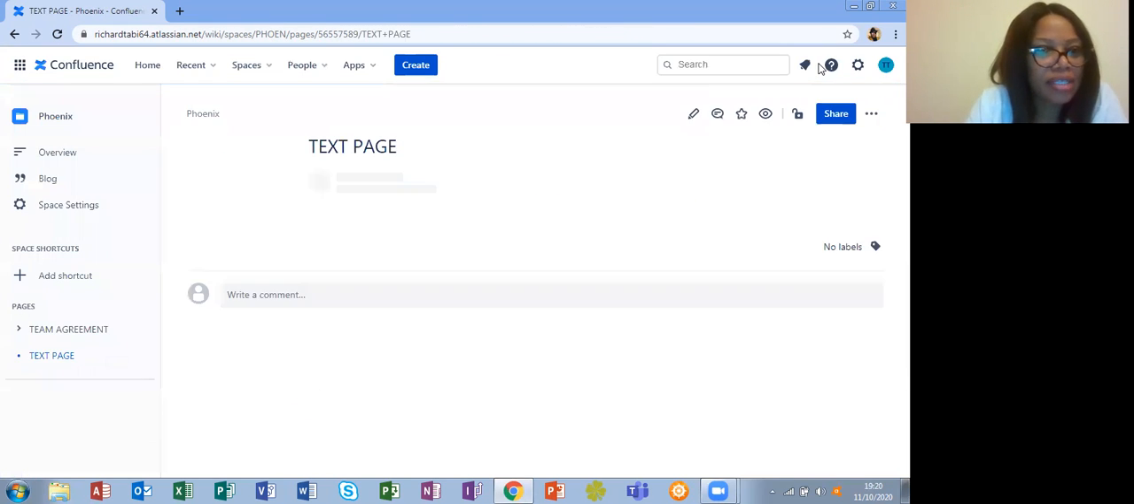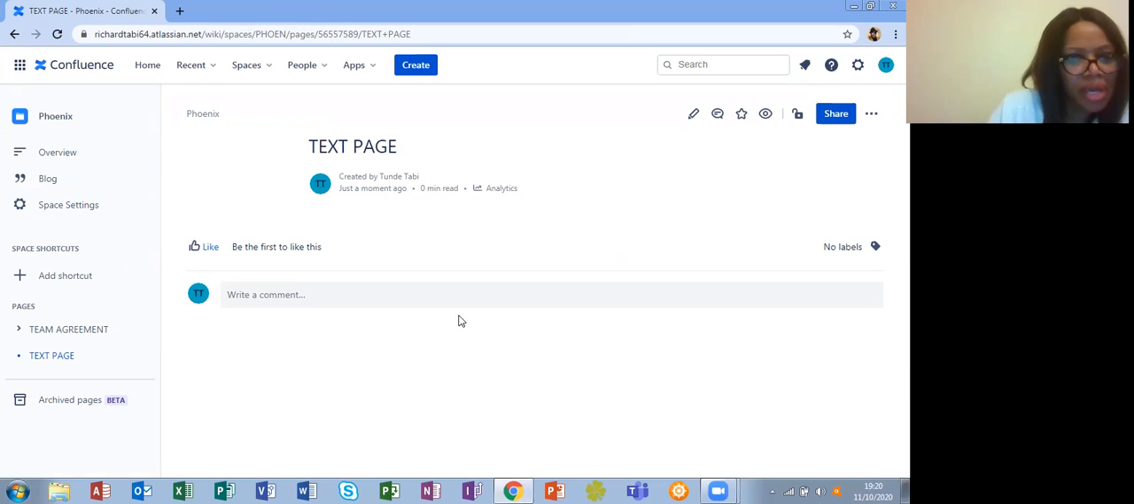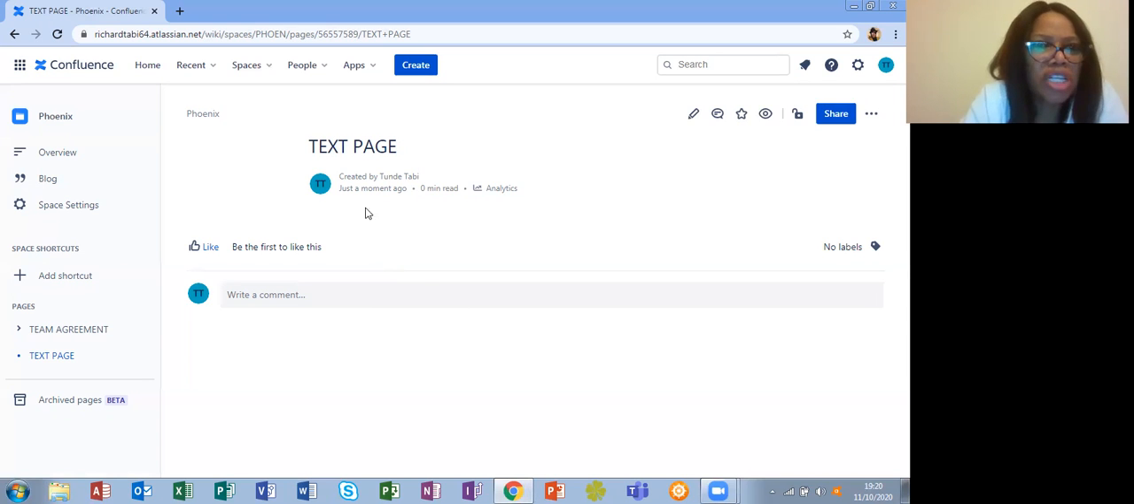Now you will see that it's not what I was expecting. I wanted it to be one level higher. I've done this so many times, but let me see. I can't control your screen. You want it to be right on the space rather than on the pages. Yeah, exactly. I want it to be in the space.